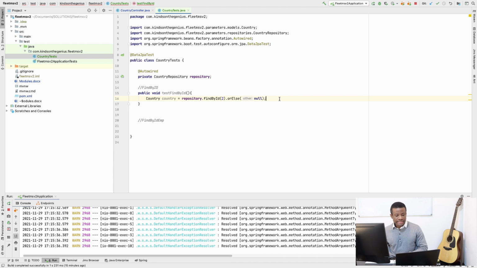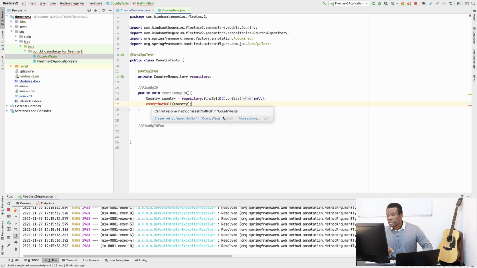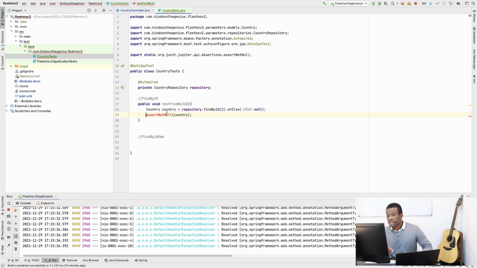So we are going to assert not null country. We are going to assert that what is returned is not null. I'm going to come here and say more actions, import static method, and that is fine. So this is the first test we've written now. So I'm going to stop this application from running.